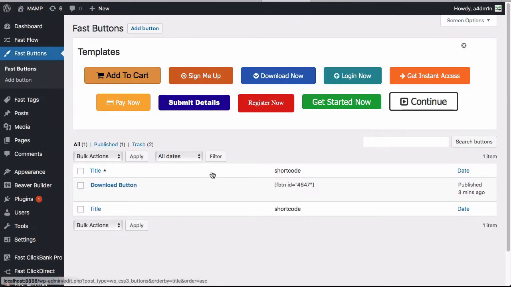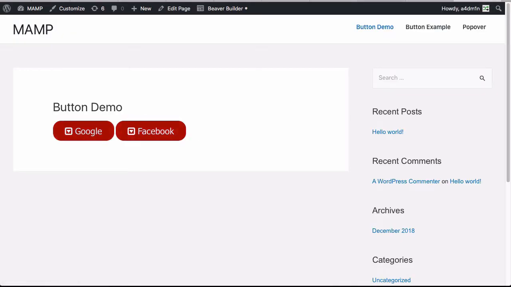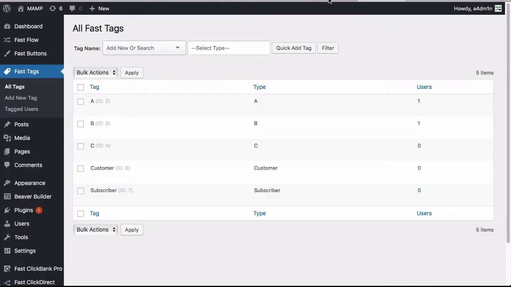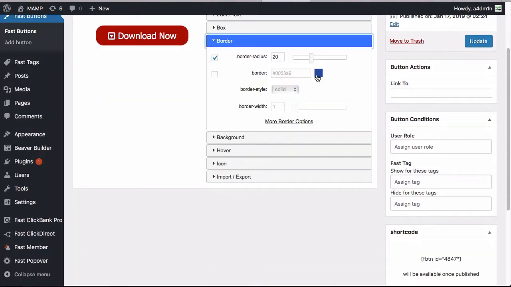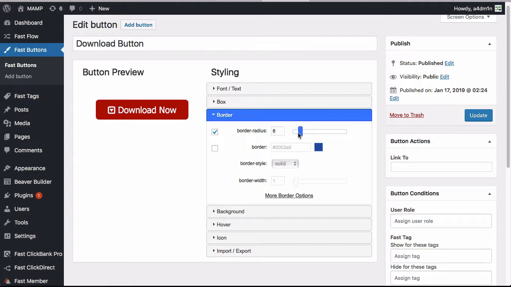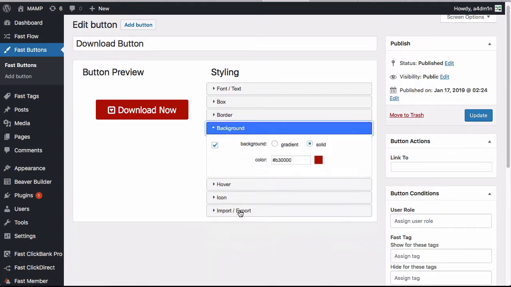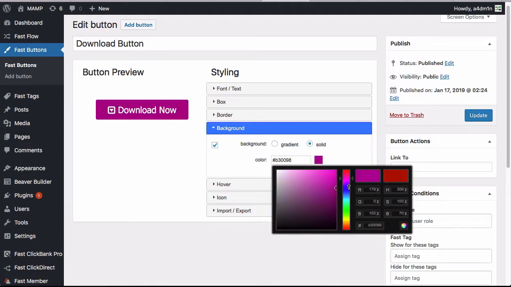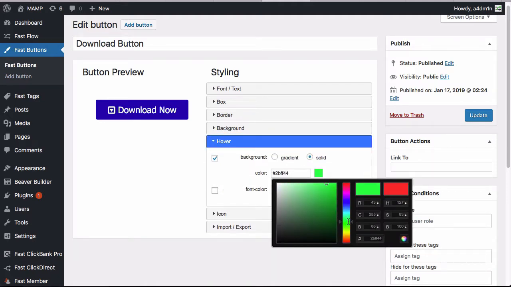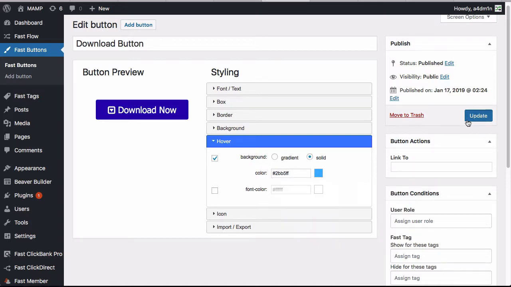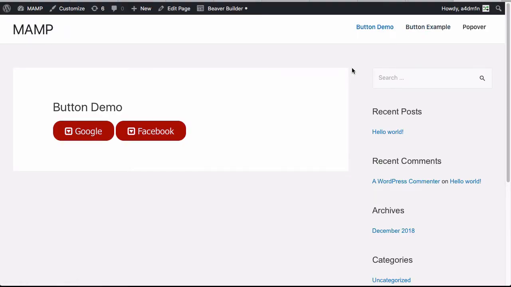And then if we decide that we want to change the style of these download buttons at any time, instead of having to adjust the style of them all individually, all we need to do is come back into our button library, edit the button here. So maybe we want to have a different color, maybe we want it a bit more squared, and we want the background to be blue and the hover to be a lighter blue. Now we update this, and reload this page. You can see both our buttons have now changed, and we only had to update one button in the main library.